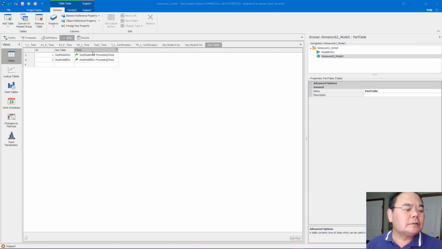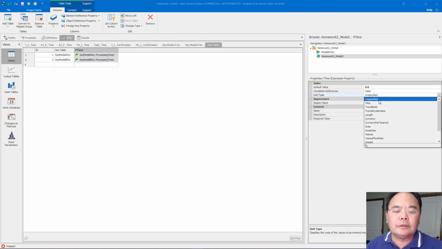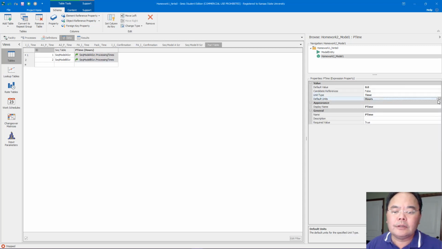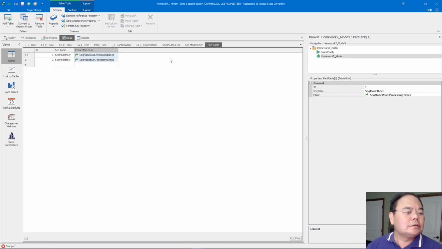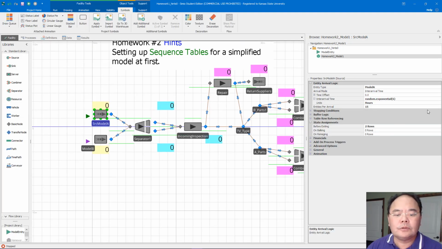So we put in the processing time for that. Again, we need to make sure this is based on time and based on minutes. Okay, so we have screen A, model A screen, processing time, model B screen, processing time, and so forth. So now we need to assign, for example, the parts to the proper rows.